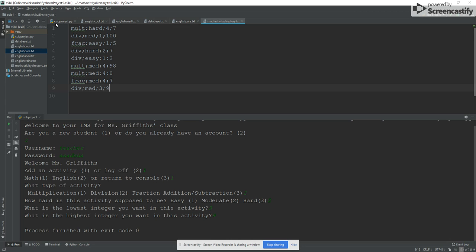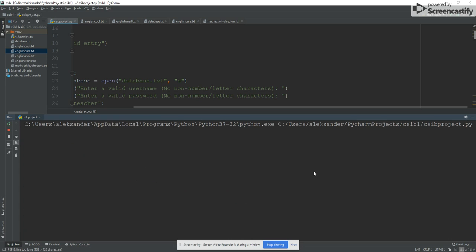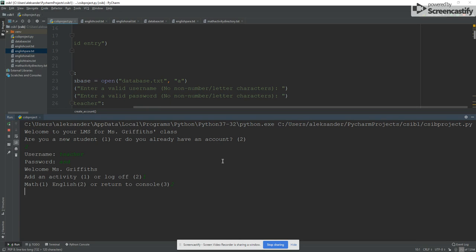Now, instead, if we go to the teacher console once more, and we say we want to add an English activity. Now we get to name this activity. Let's name this the vehicles activity. Now we type or copy the passage in. I have a preset sentence here.